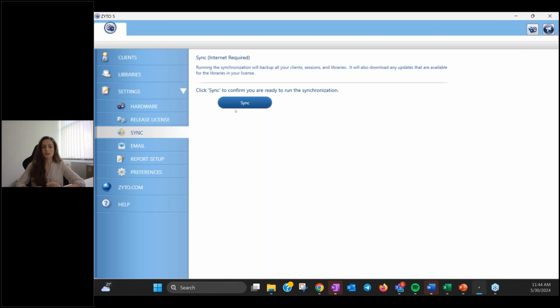About the internet connection, you can actually run Zyto balance scans without the internet connection, which is very helpful, especially if you are at events, somewhere where there is no connection. You can run the scans without the connection, but at least once a month, you need to connect your computer to the internet and synchronize it with the Zyto database.